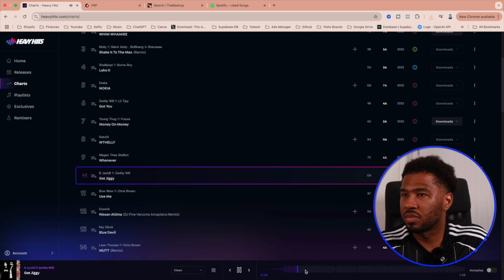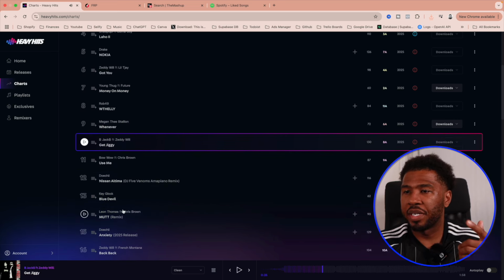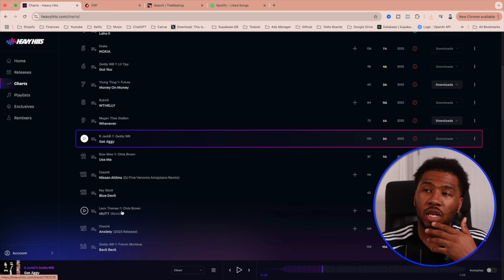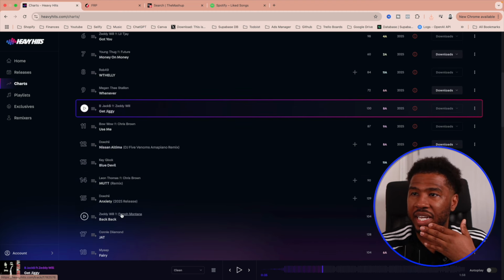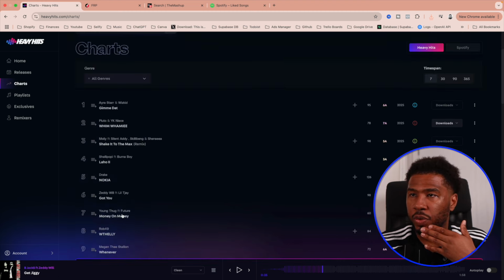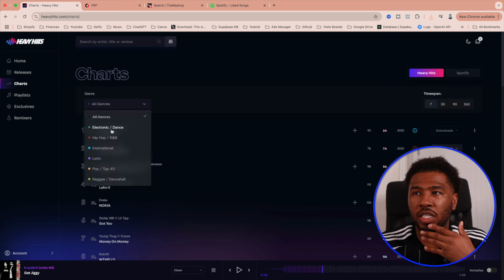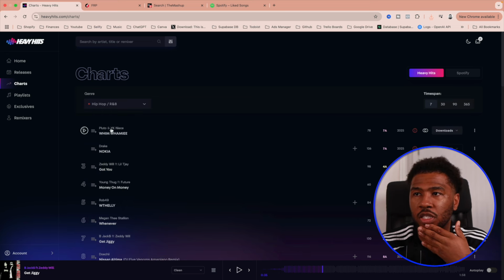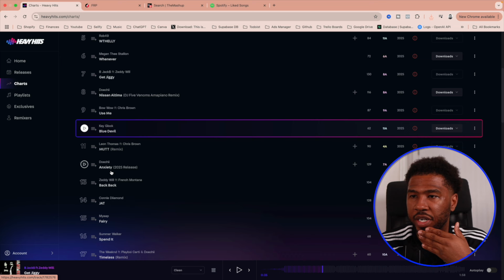Get Jiggy. Based on hearing these songs, I've already heard these from when I downloaded last week, so I don't really necessarily need to get any of these tracks. So let me try and filter it by genre. Let's go with hip hop and R&B first. Got all these. I'm not really fussed about any of these.